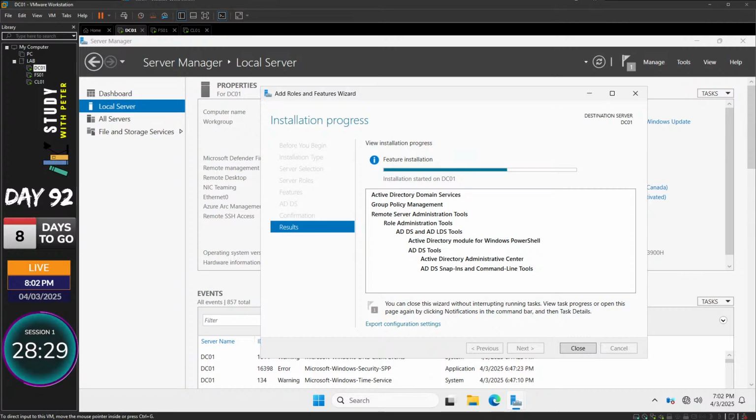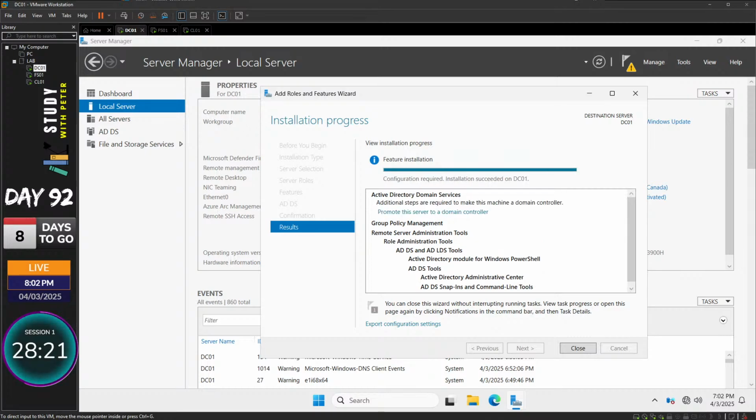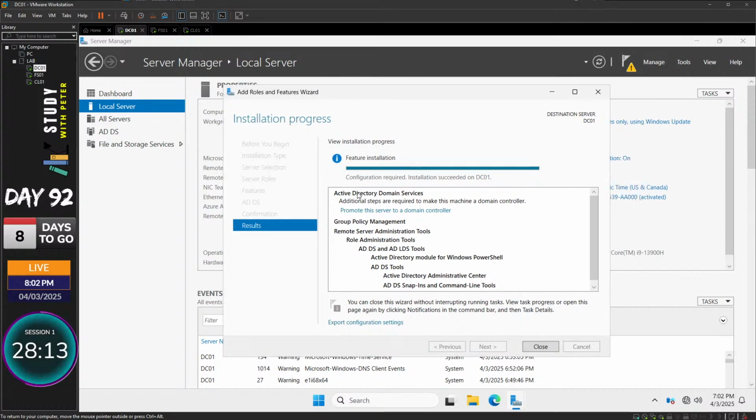Because of our time, we are trying to do them simultaneously, because what we need to do in the first step is set up the computer name, set a static IP address, and then promote it to a domain controller. Now the features installation is done and we want to promote this DC1 to be a domain controller.